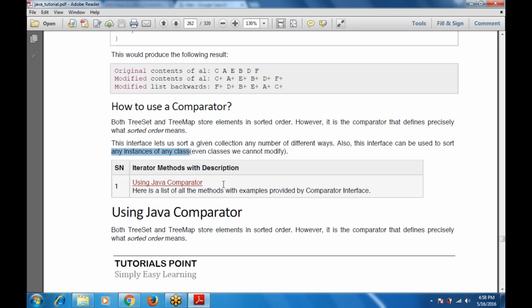So first one is using the Java Comparator. This is the list of methods, with examples of how to provide and define the Comparator interface. This is how to use a comparison, how to compare the content. Now next is how to use a Java Comparator.